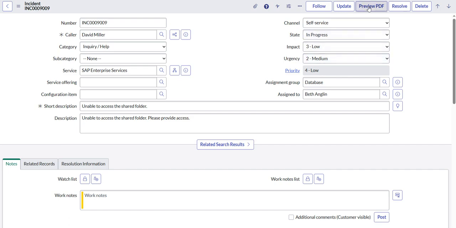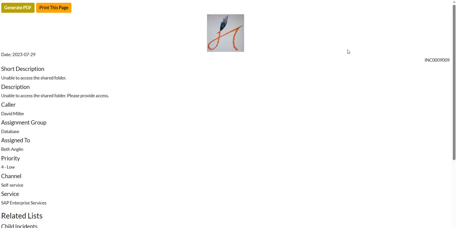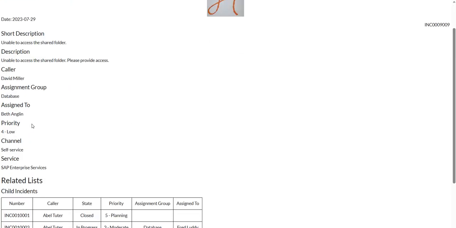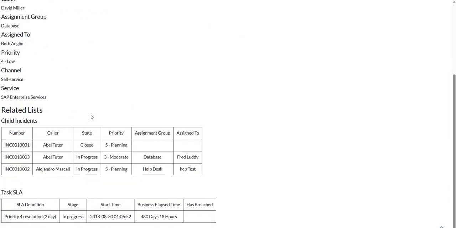So I've added a couple of fields to that backend script. Not all of the fields that you can see on the incident form right now will be visible on that PDF, because it's just for demo purposes. If I click on this Preview PDF, it opens up a page and you can see some of the information present on that incident record, like the short description and a few other common fields like priority, service. And then I've added two related lists, one for child incidents and the second one for the SLA, where we can see the related child incidents and the task SLA information.